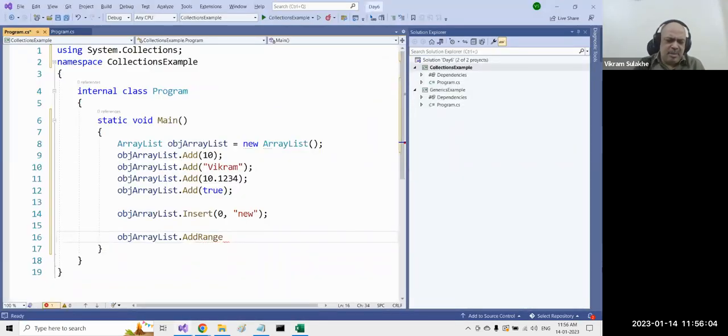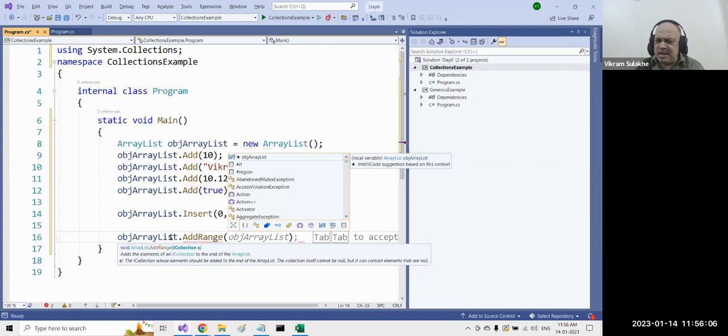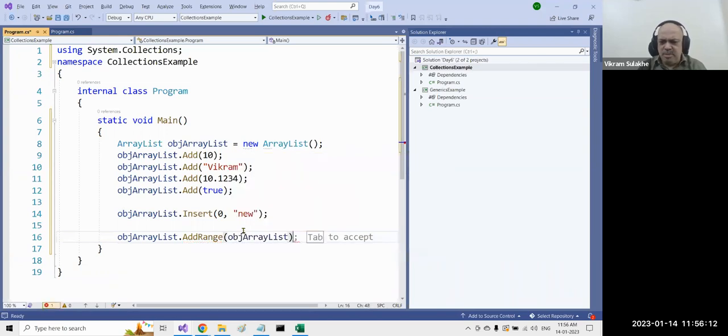And here I can pass it an ICollection. Basically I can pass it an object of any collection out here, and that will be added to that. So let me take up obj ArrayList 2. I don't have ArrayList 2. Supposing ArrayList 2 has 3 elements. What will that do? What will AddRange do?